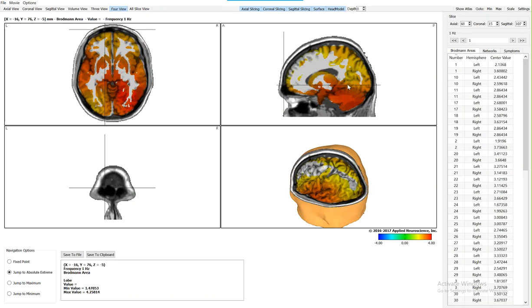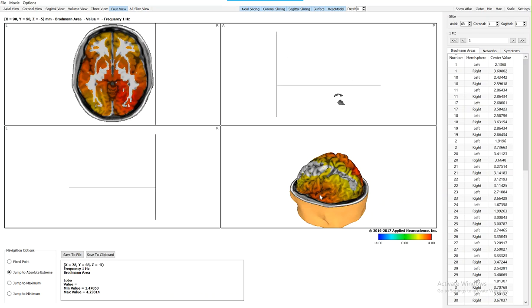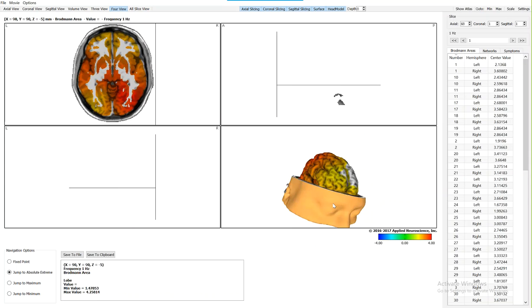A video of a future update to swLORETA that is inside of NeuroGuide by Applied Neuroscience. Ernesto Solera is working to add a rendered face to NeuroGuide and to swLORETA, and we can see that you can move through the volume. And now we'll have a face in swLORETA.